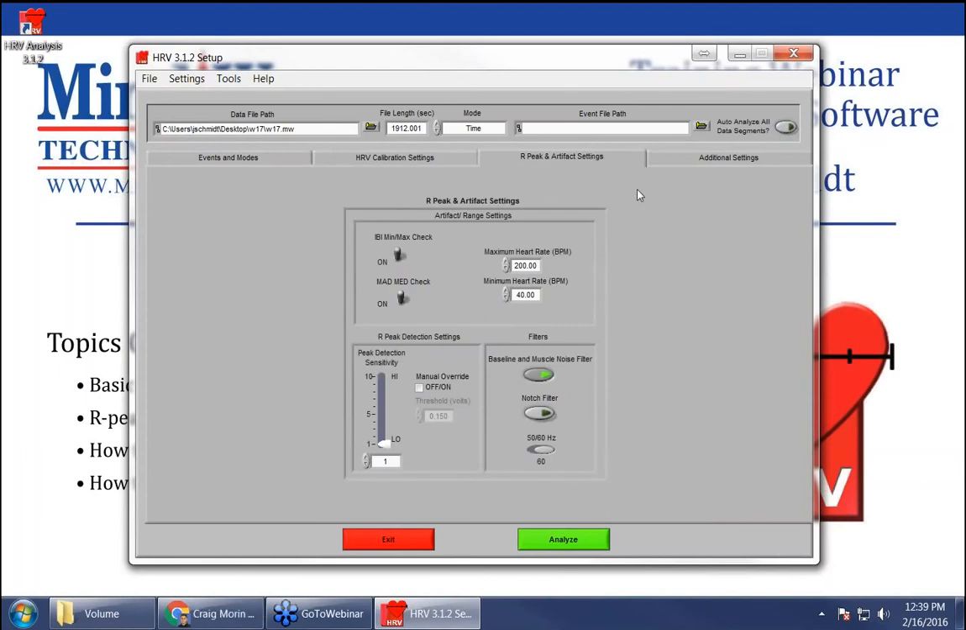Next thing over to RPeak artifact settings. This is pretty similar in that you won't usually have to change anything. One thing might be your maximum heart rate and your minimum heart rate if you were studying a population that was above or below 240 beats per minute.